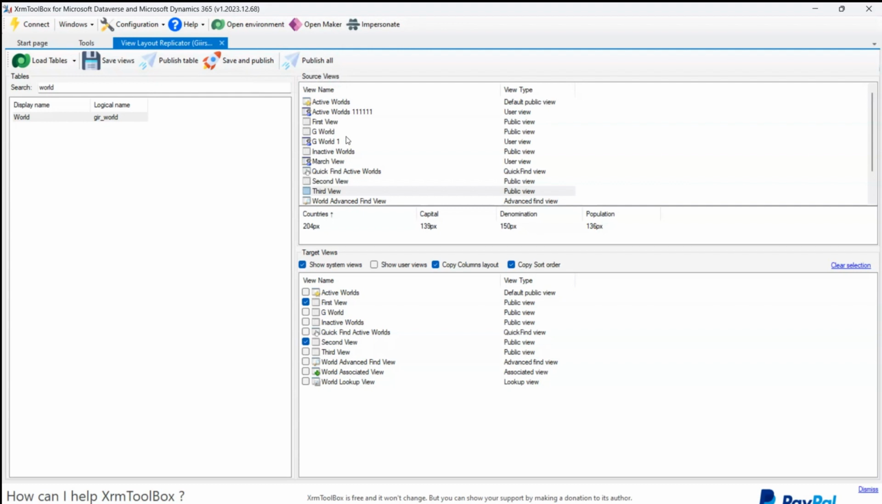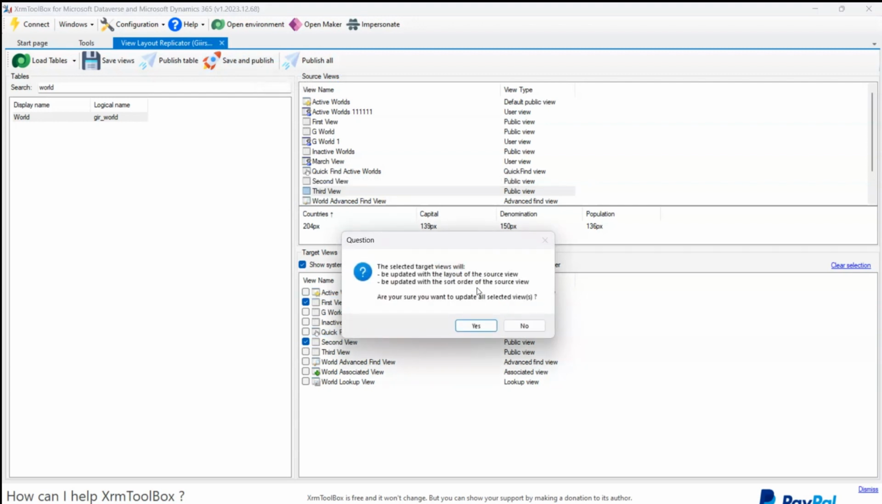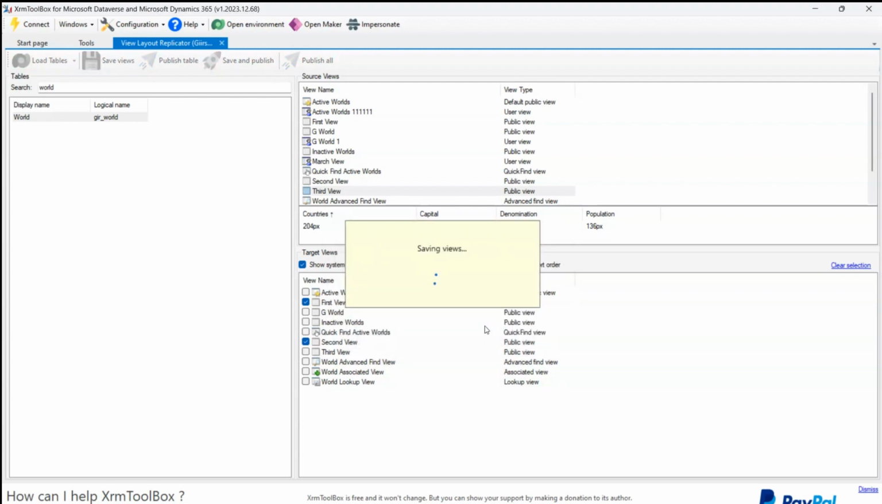So what we are doing is we have picked the third view, which is acting as the source view, and we are going to make changes in the first view and second view. So let's click on save and publish. It will give you a prompt: the selected target views will be updated with the layout of the source view and with the sort order of the source view. Are you sure you want to update? I'll say okay.